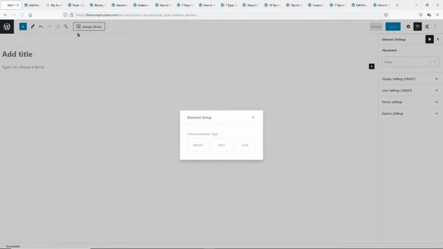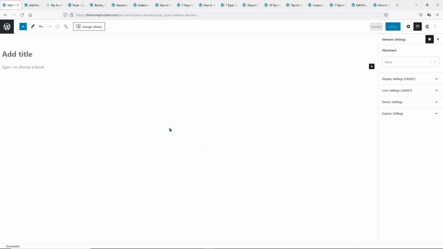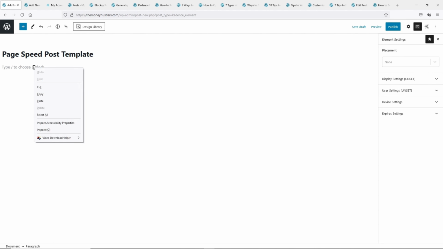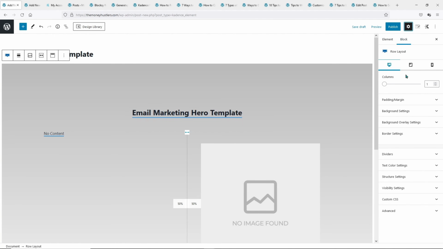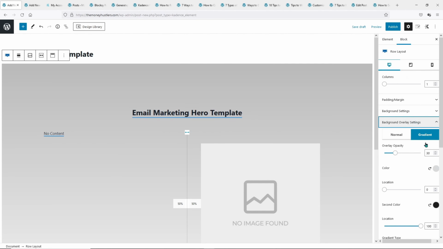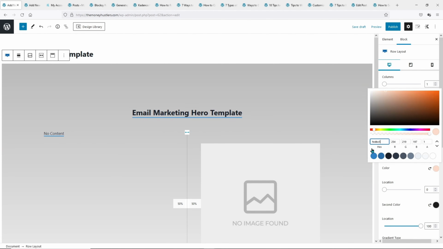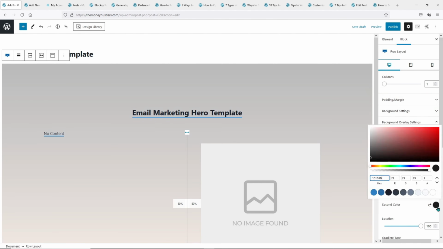Let's add new. Select default. Give this a title. Click on this. Right click. Paste. Let's click on this gear for the settings. Select background overlay settings. Over at color number 1, let's paste this color. And for color number 2, I want to change it to this color.